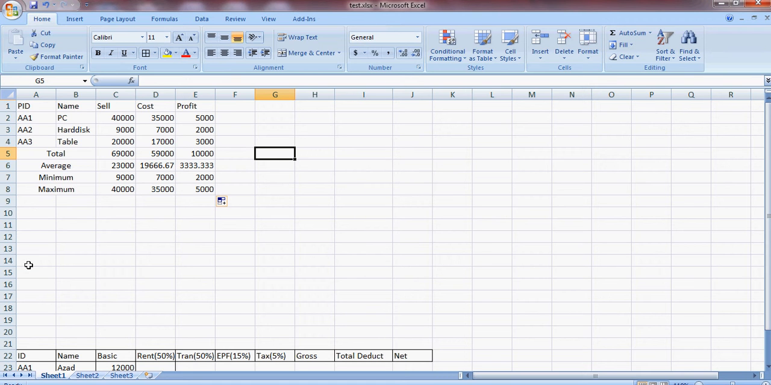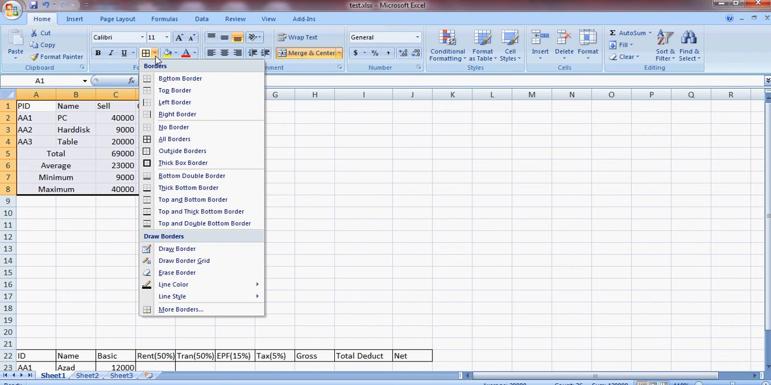Simple enough. Now it's time to border the lines. To border the lines, just click and select everything, that's the area we want to border. So border, that's it. We're gonna do all borders.